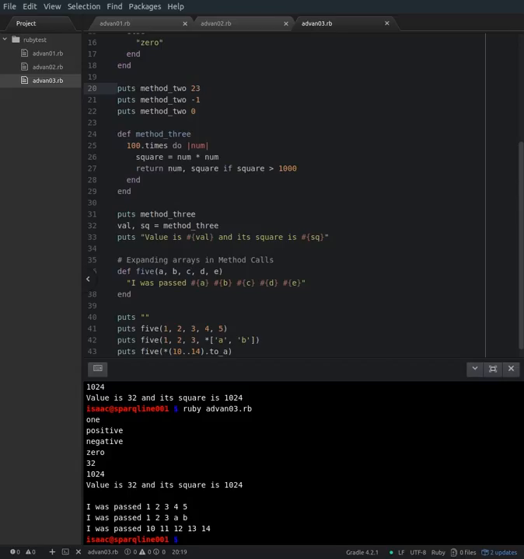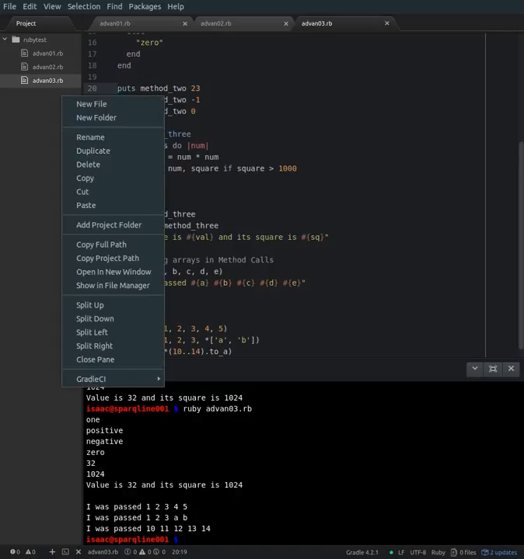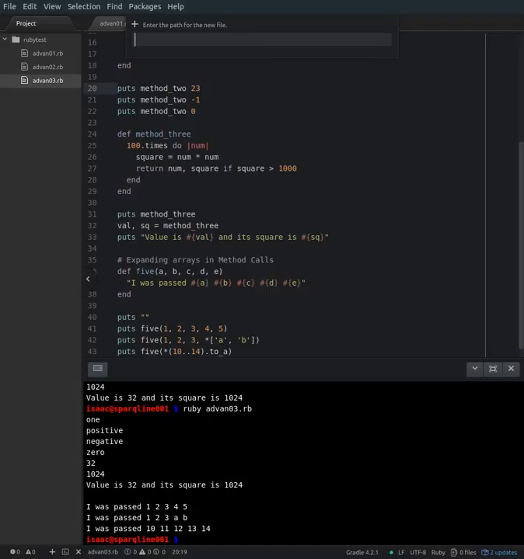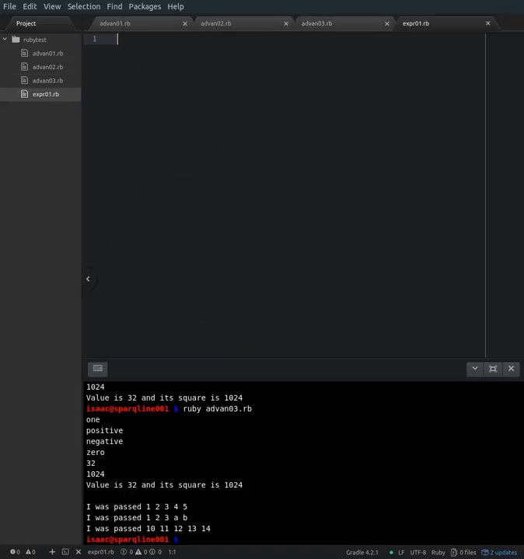All right, welcome to Computer Science 305, Programming Languages, and it's a continuation of Ruby 2. This time we're going to be looking at a deeper understanding of expressions. So let's start that out, and we'll call this expression 01, or B.